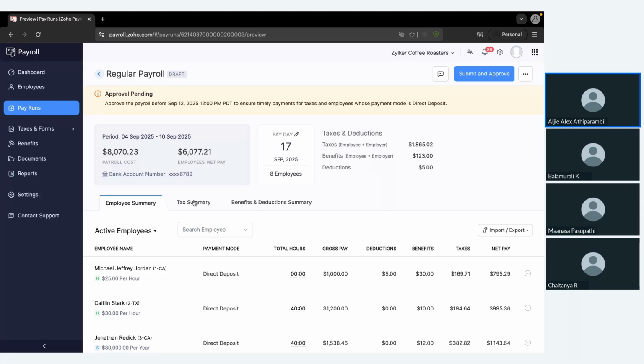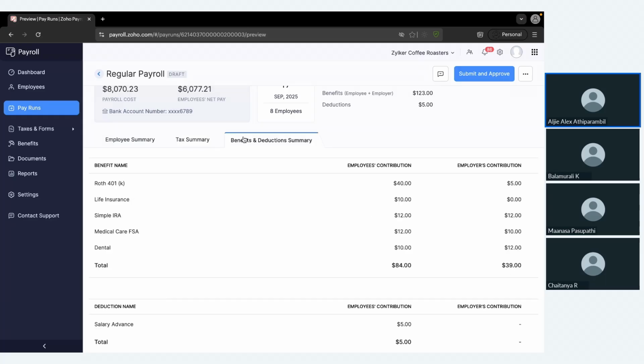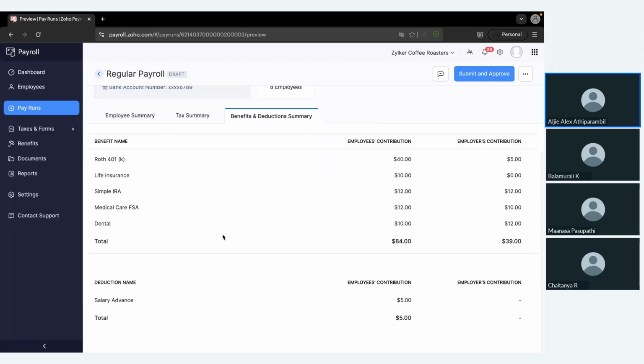So we have a tax summary tab that shows you the total different taxes calculated by the system, the employer calculations as well. And you also have the benefits and deduction summary. So here you can view all of the different benefits that are included in that particular pay run, as well as any deductions as well.